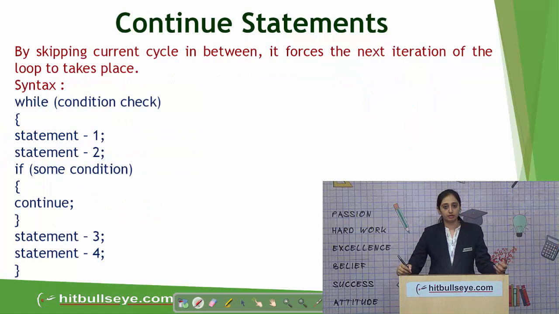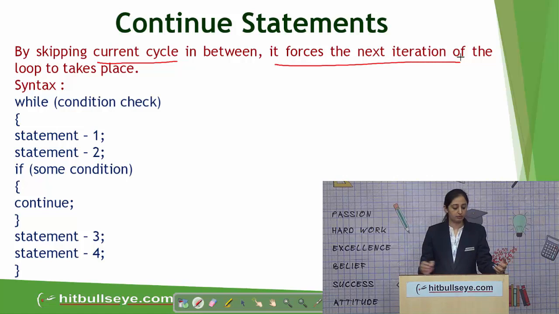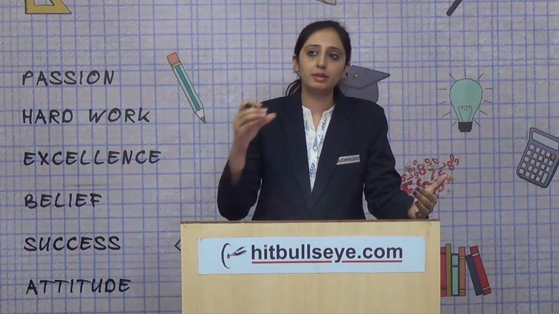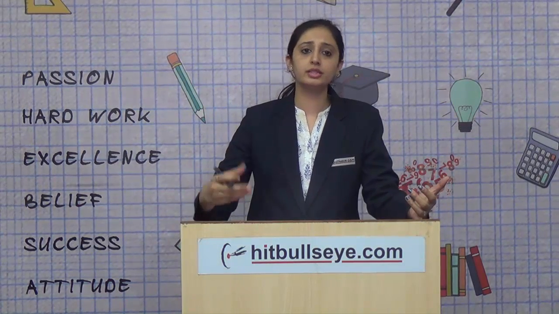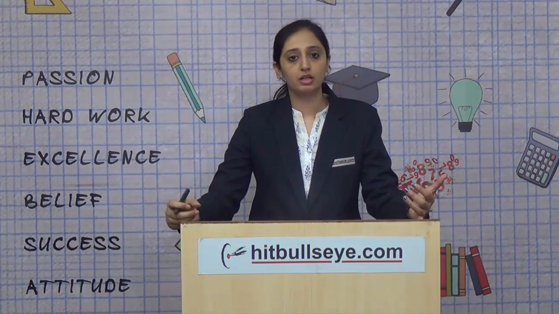The continue statement. By skipping the current cycle in between, it forces the next iteration of the loop to take place, right? Again, what will happen? Continue statements are used to skip that particular part of the loop, and then continue means it will go on for the further execution or further iteration. Similarly, the continue statement will continue in the next iteration.